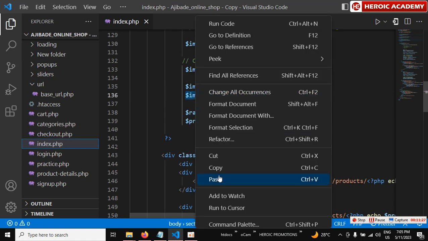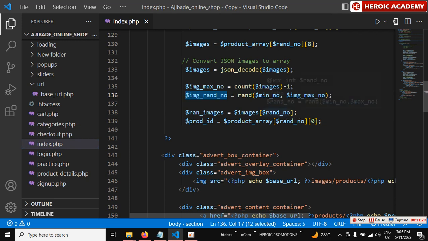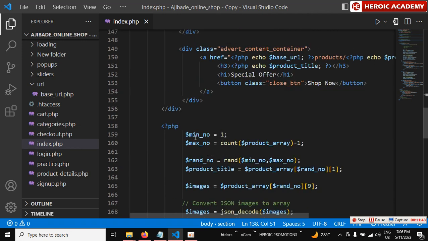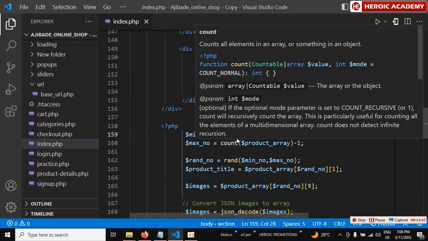Now let's copy this. We now come here and replace this image random number with this one. Awesome. With this now, the issue will be resolved. Okay, let's try it. It will be resolved in this one, but we'll also have this one here. You see this minimum number, we'll add it to 1, so make it 0. Make it 0. Okay.